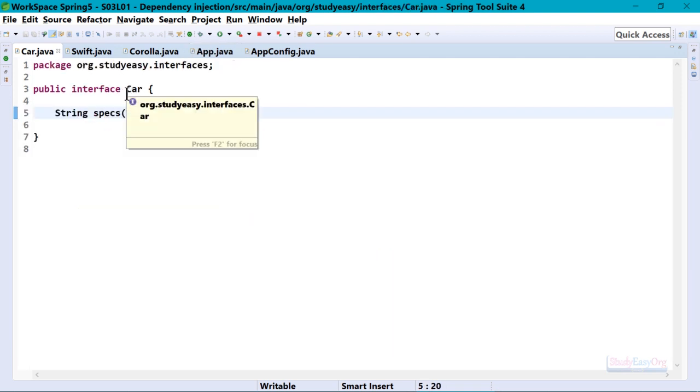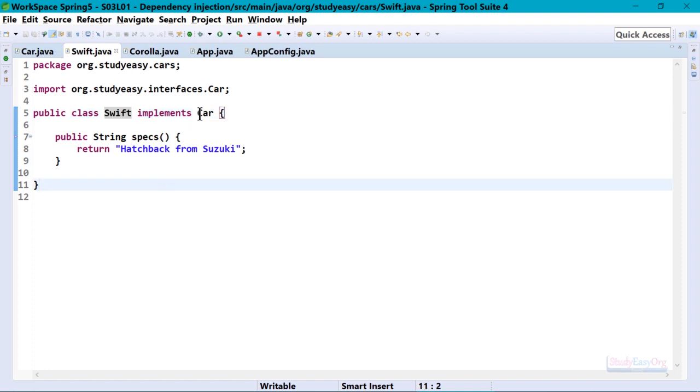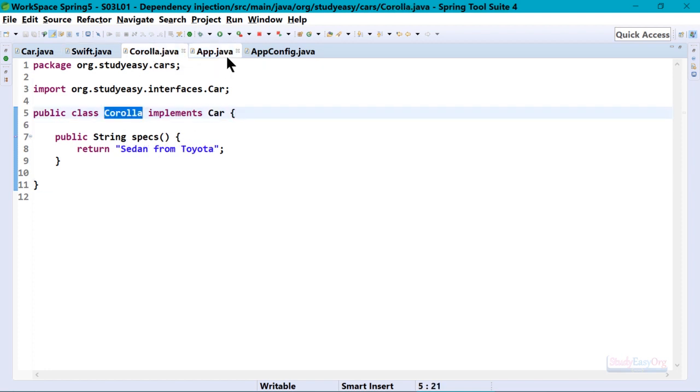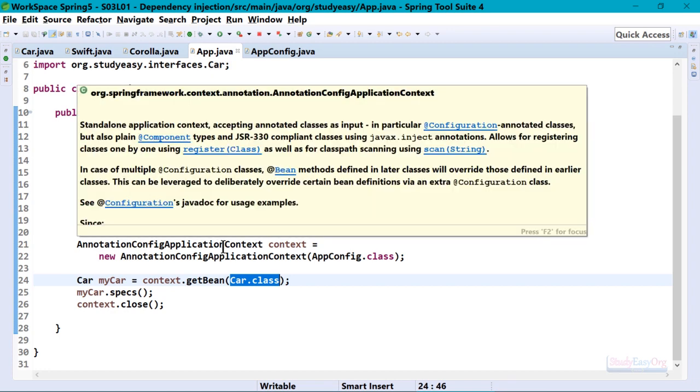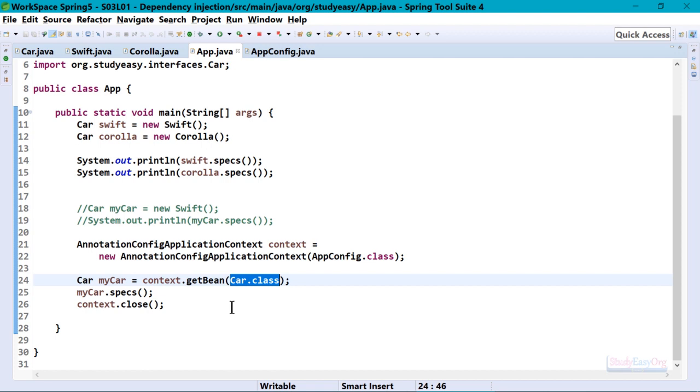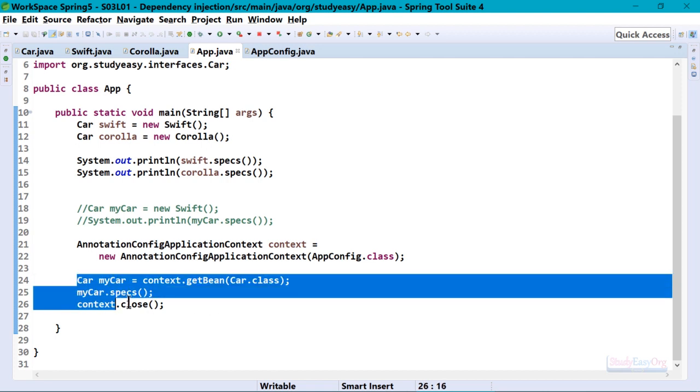Car is an interface, and definitely an interface can be implemented by multiple classes, and we can have a car object of type Swift or Corolla in here. So definitely there would be a confusion. As a result, we won't be able to execute these 3 lines of code. There would be a crash, and which is valid.